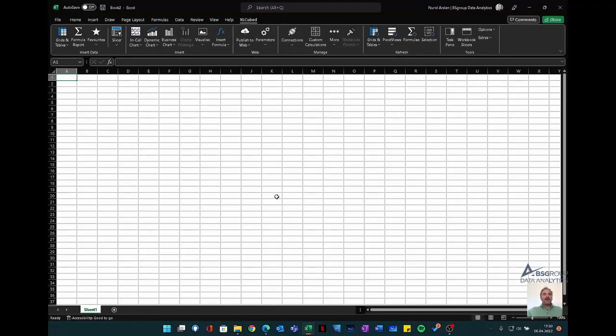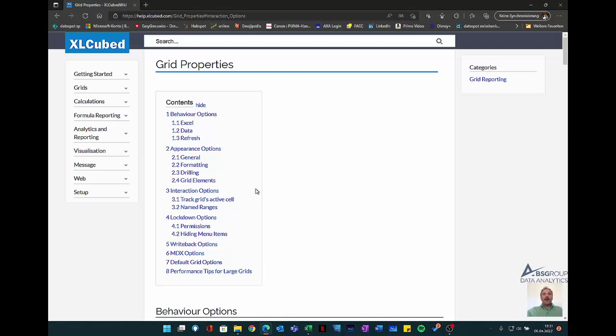Today we will take a deeper look at interactions within XLCubed. I will demonstrate which options are available. Please also check the XLCubed wiki regarding grid properties interaction options.